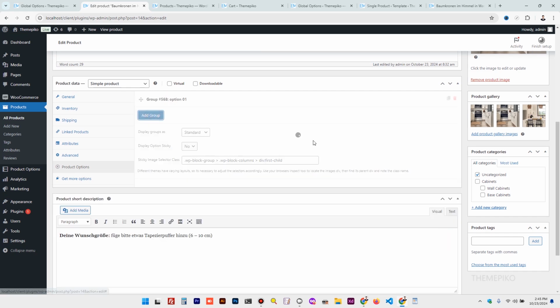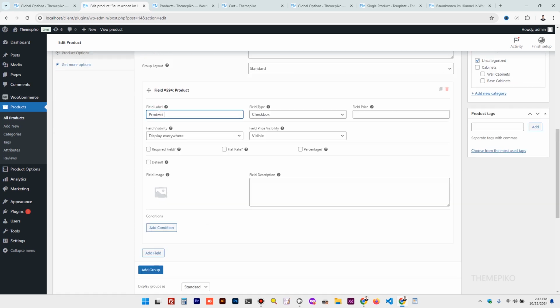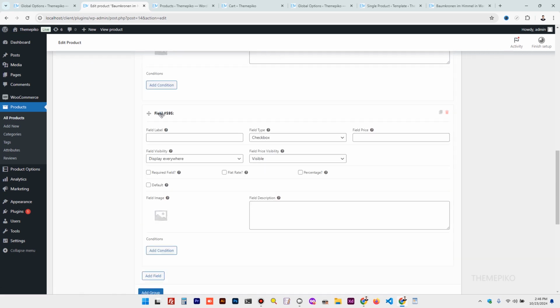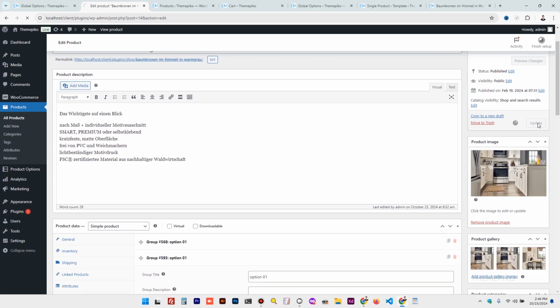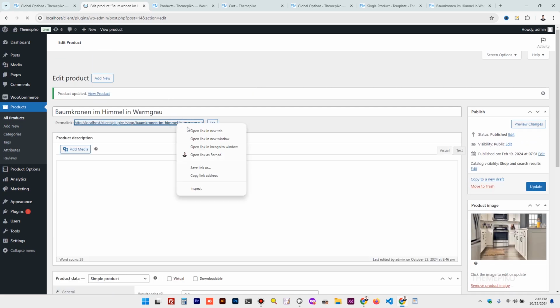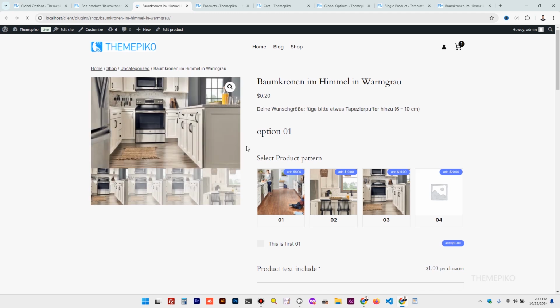Then I added the group option 02. Then add field. Some instruction, checkbox field, price no. I set it. Do not add condition. After that I added another field, update the product, it is automatically updated. So the product is updated. After that visit this product. You can see here option 1 is visible, configured in the product area.